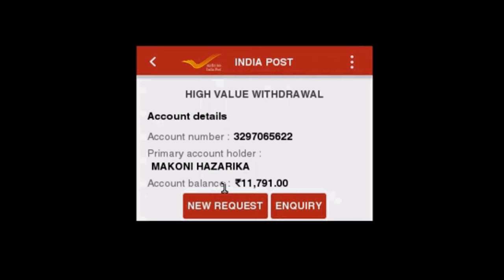After submitting, this option will come. This page will come: account details, account holder, account number, primary account holder name, balance 11,791. Supposing she has requested a 7,000 withdrawal, then this high value request is to be placed with the sub office.